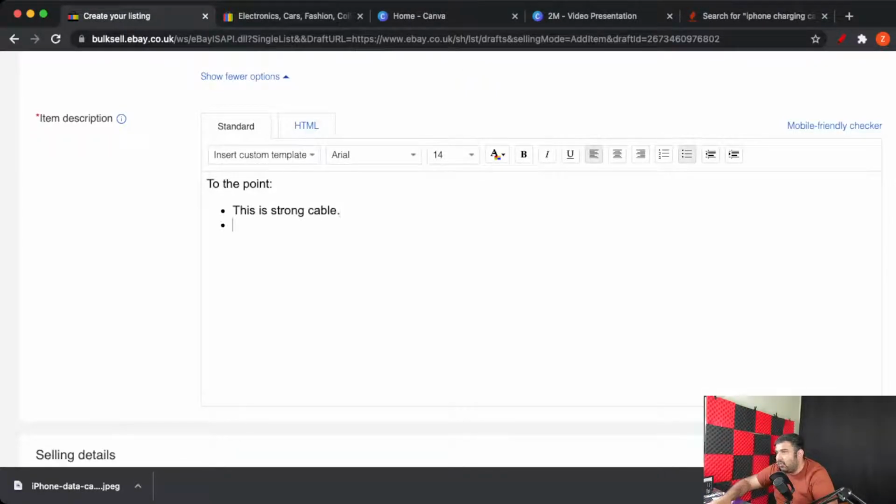Not, you have to, because these algorithms are really smart to understand that you are just doing keyword stuffing. You're just putting a lot of keywords just to get the ranking inside the search, but in the description, you have to really make a paragraph of it as well. So you can just say this is a charging, and then you can type this is a charging cable for iPhone. This is a paragraph now. You know what I mean?